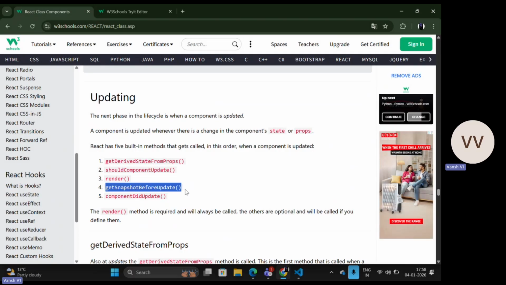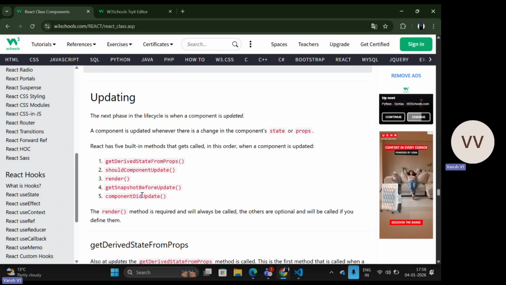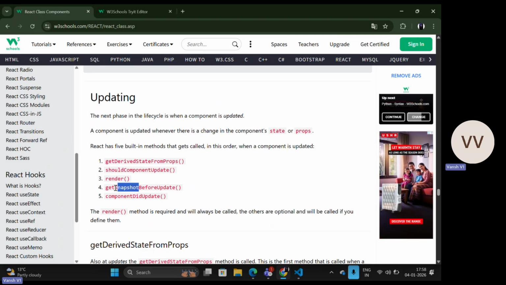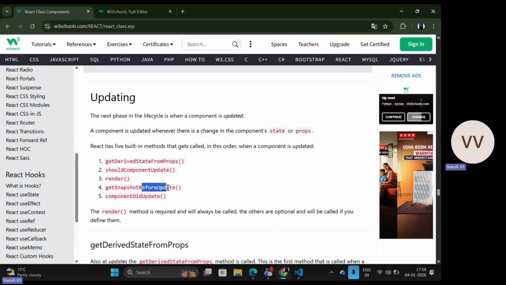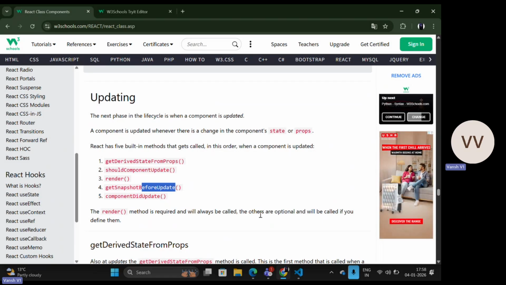So the name is basically suggesting it. Just go through it: getSnapshotBeforeUpdate means you want a snapshot, something that will give you an idea of how my elements looked before the update. Okay, why sir, do we need it? Sir, this is optional. Yes, this is optional also.